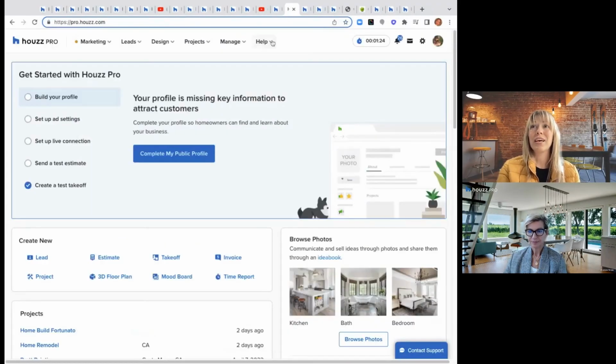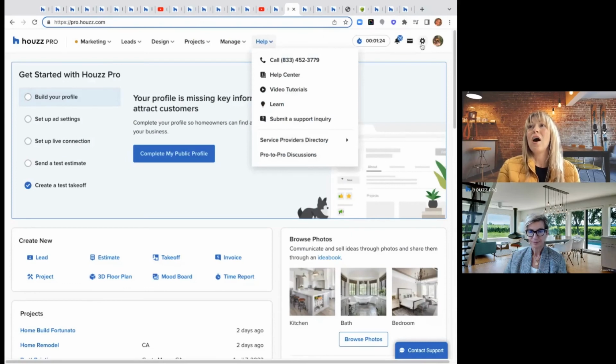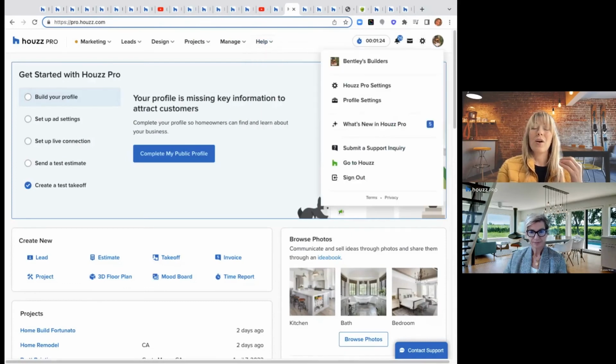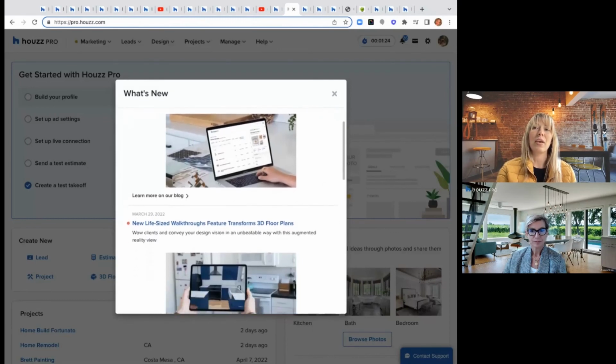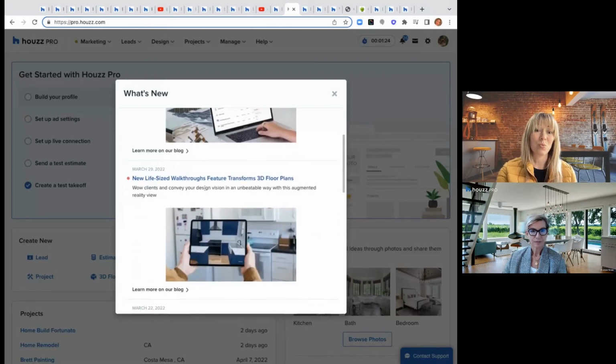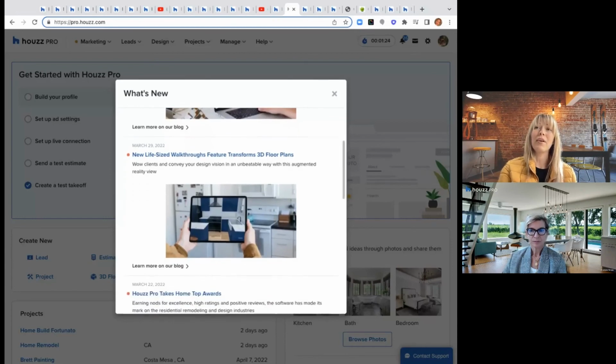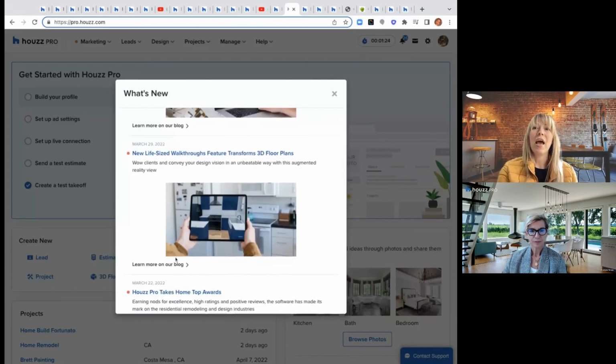Back here at the homepage, the last thing to mention is that we are ever evolving, always adding new products and making changes to different aspects of our platform. The biggest thing to stay on top of all of that is What's New in Houzz Pro. If you go to the icon on the top right-hand corner, this will show you exactly where to find new information about the things we have just launched, for example the life-size walkthrough that we covered for the 3D floor planner. This will give you all of that information and more.